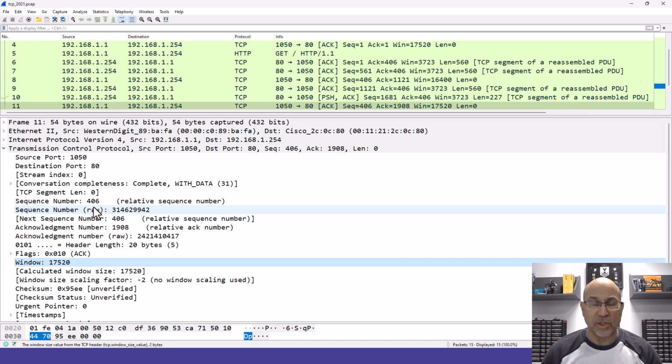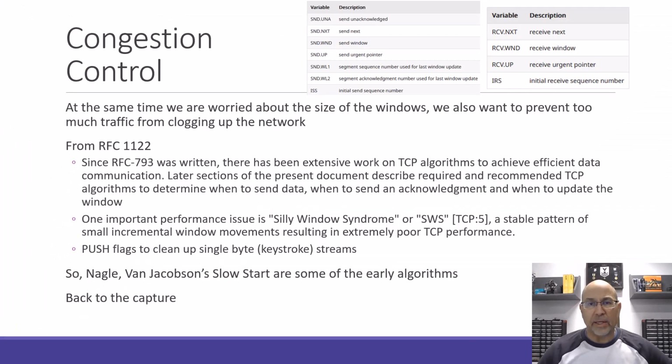Okay, so let's go back to what we were talking about. In the upper right here, I've got all of the variables associated with just keeping track of the two window sizes. Here's what I sent you. Here's what I'm going to send next. Here's what I've sent you that hasn't been acknowledged yet. Here's the current window size. So my view of your window size, in other words, the send window.